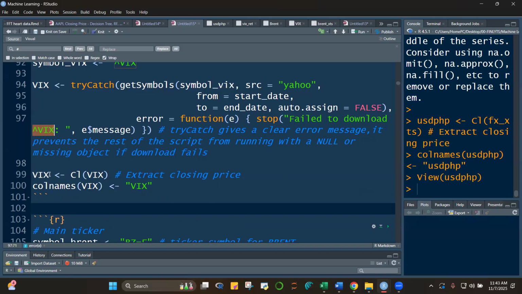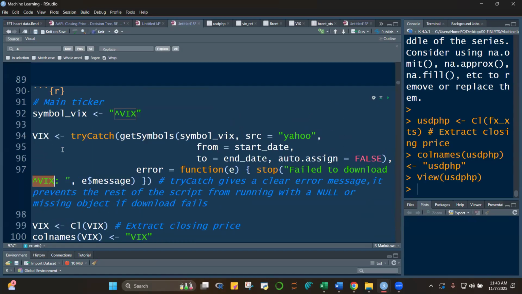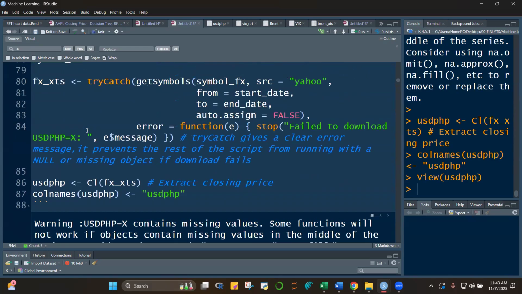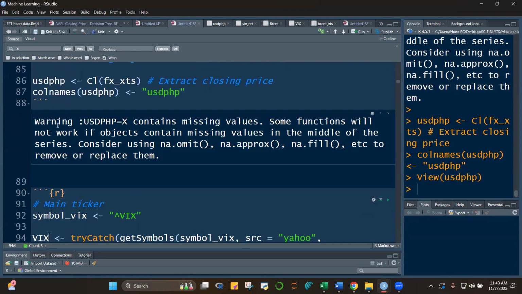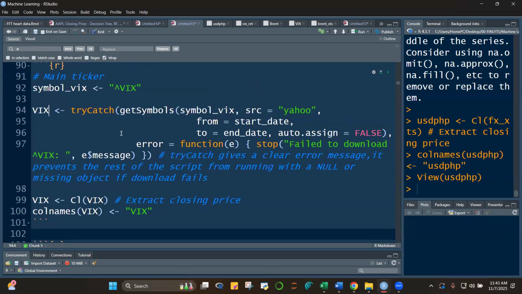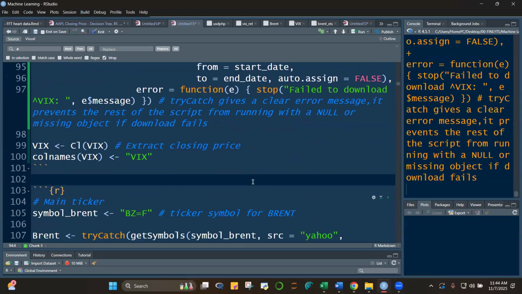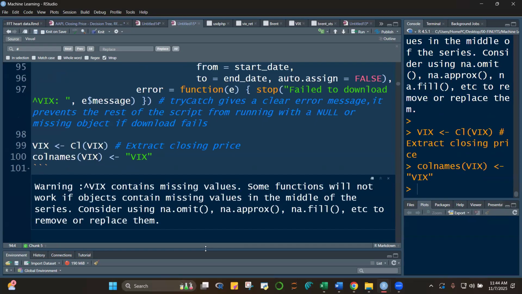And then, here, what did I use? I used VIX, right? Okay, I could have used VIX XTS, but it's okay. VIX, and then VIX here. Okay, and then I changed the name, class, because the name will not be VIX. Okay, I'll run this, and let me now check my VIX object, which should be an XTS object.